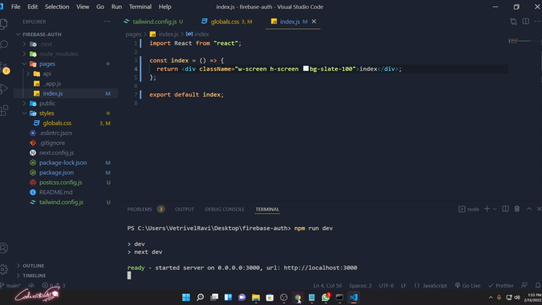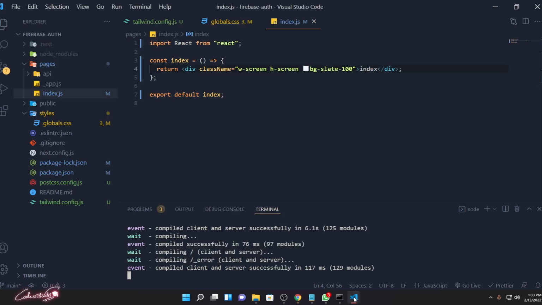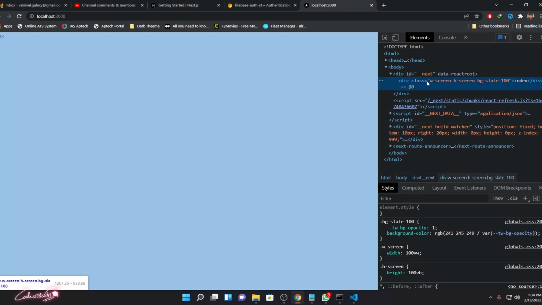Let me go to the browser, and here it is. Let me refresh it. It's loading. No errors so far. Here we go. Okay, so I hope our Tailwind CSS is working. It's working.